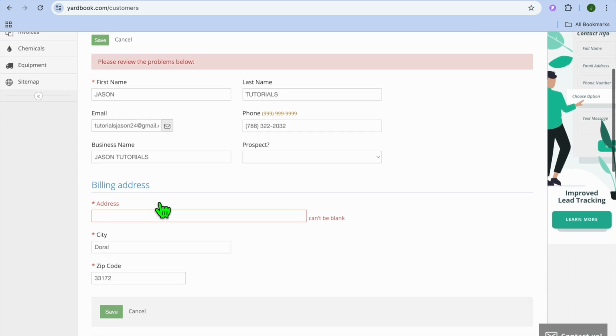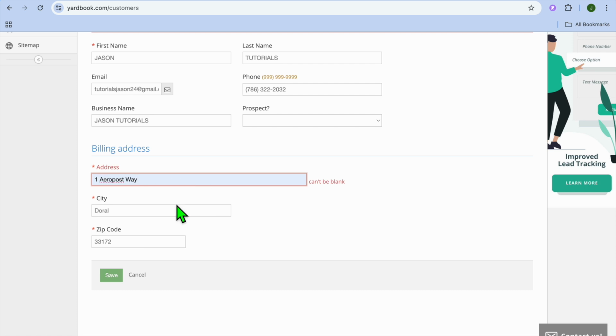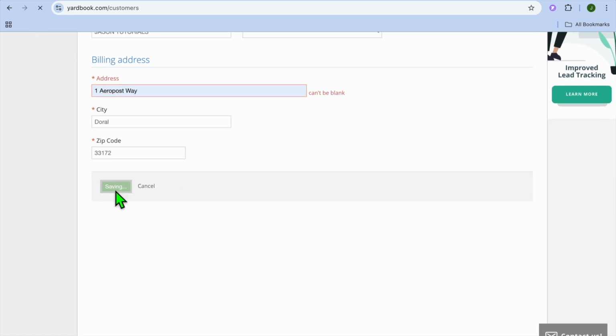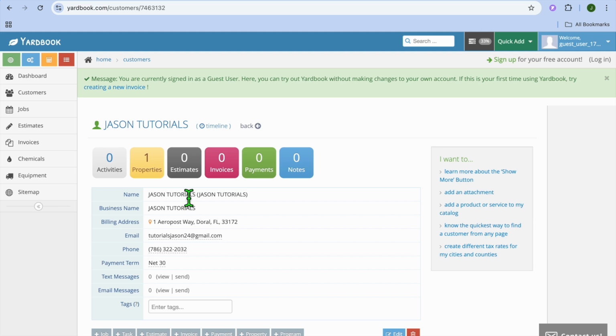After you have added in the customer details, you're going to tap on save, and you can see right there that I've now added the customer details. So that's how you'll be able to add customers and properties, by simply going over to the left hand menu option and selecting customers.